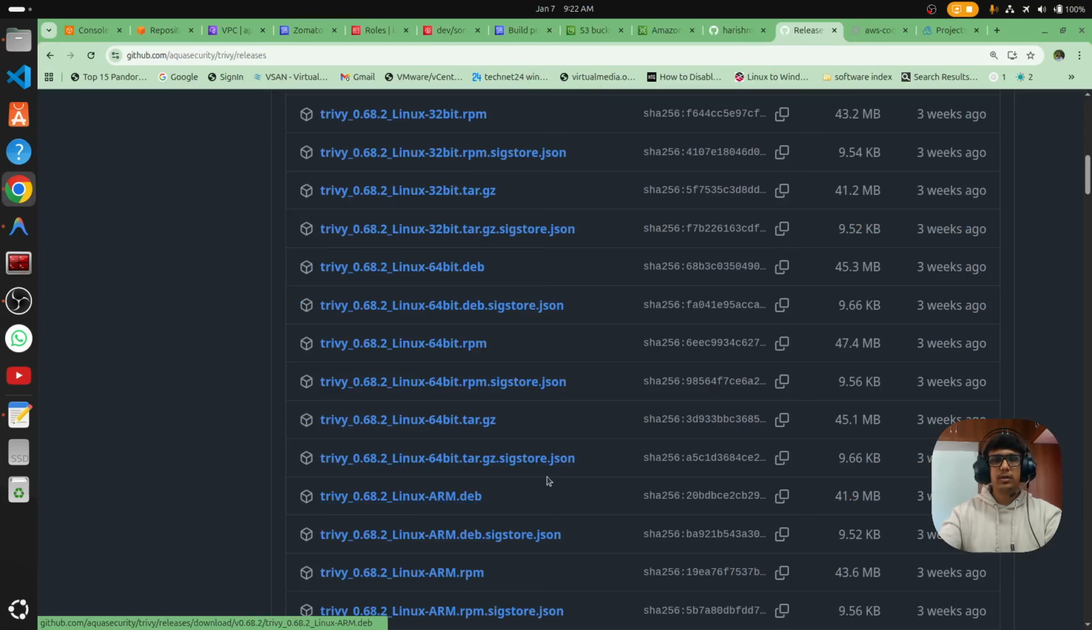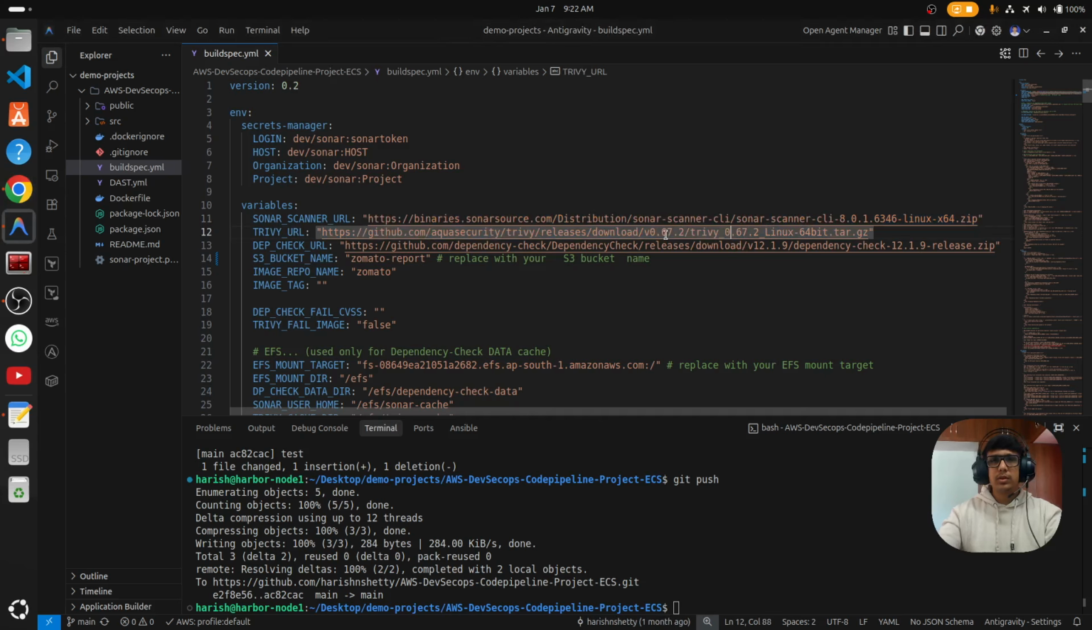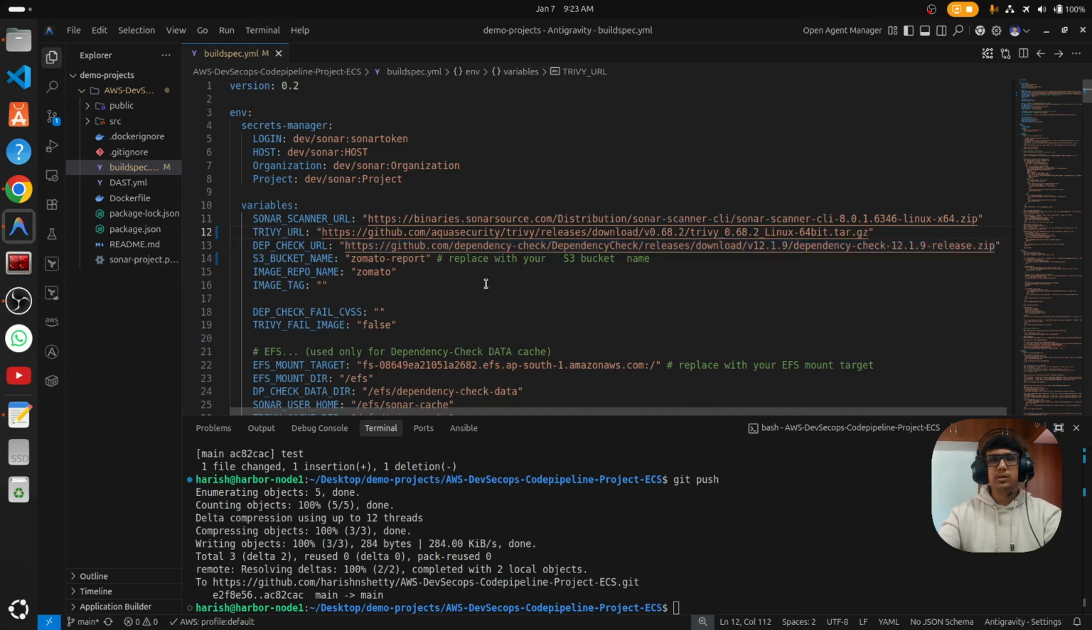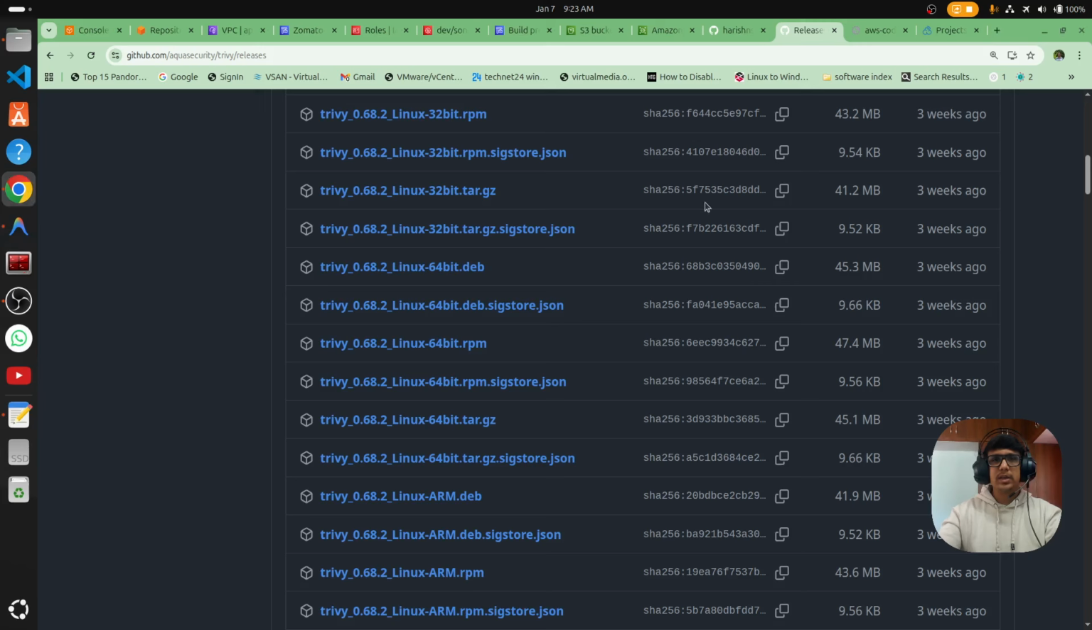The version right now is 67.2. Let me replace it up here. Yeah, 68. You can see up here it is now updated to 68. Make sure you selected the Linux 64-bit, and the dependency check URL the same.